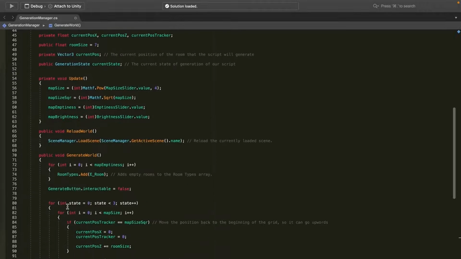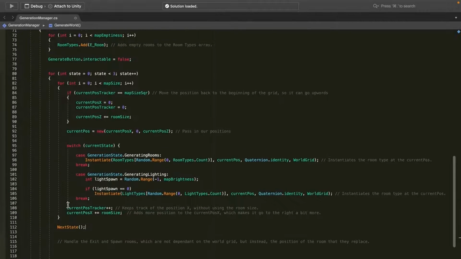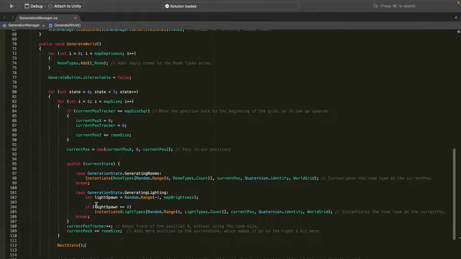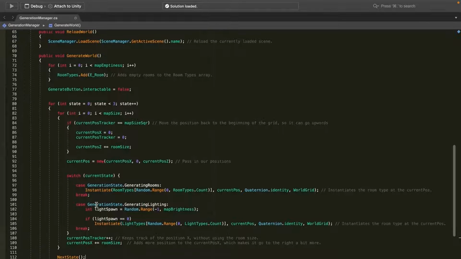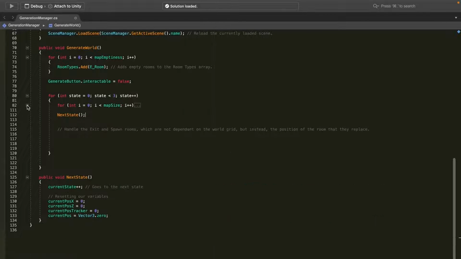So let's come down to our generate world method here, and we're going to create some new script that's going to handle the spawning of the exit and the spawn rooms, which are not dependent on the world grid. They're actually going to be dependent on something a little bit different. I'll get into that later. But because they're not going to be dependent on the world grid, we don't need to worry about using the map size. So I'm just going to close this here, and we're not going to need this at all.